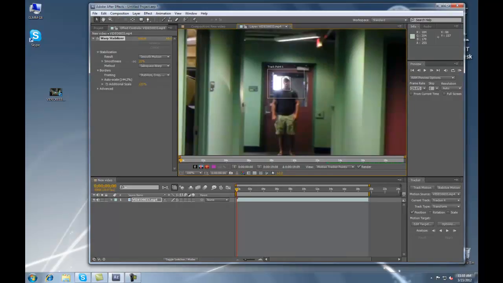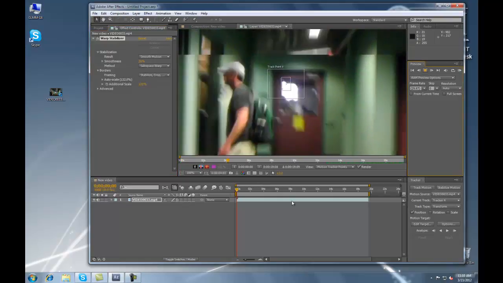Here we also can adjust how smooth the motion is, how much adjustment is used when the tracking function is helping to smooth out the video. There are several ways that it does analyze the video, which you notice there. However, we are going to go ahead and use the defaults.